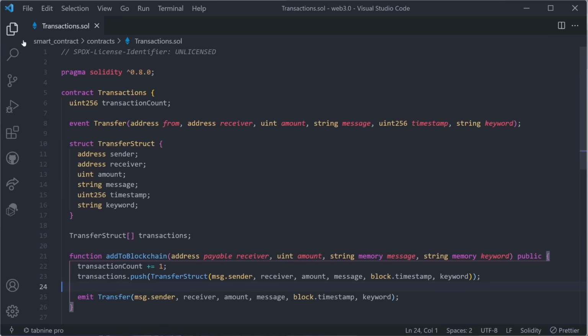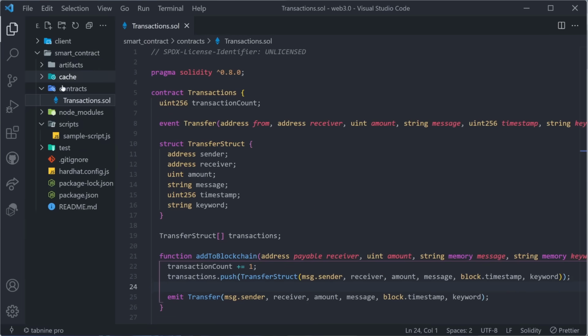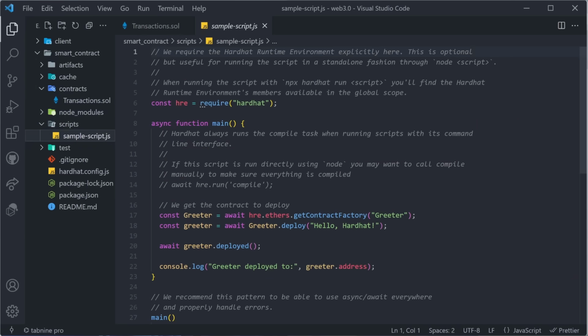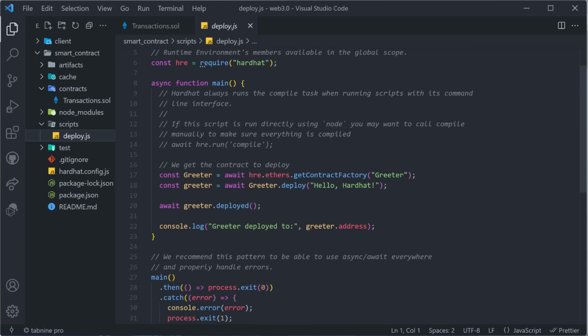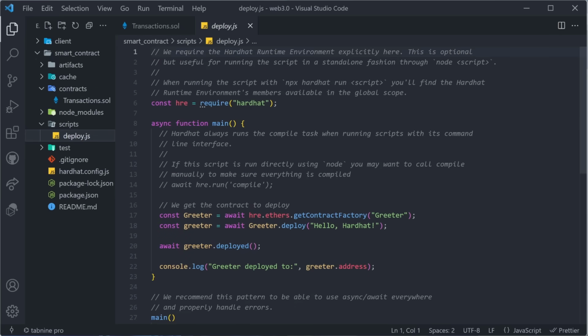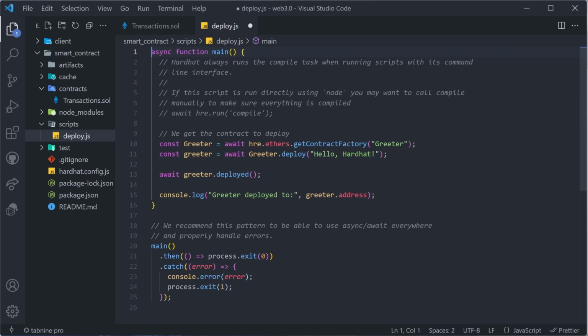To deploy our smart contract, we can go to File Explorer and then Scripts. Inside of the scripts, you'll be able to find a sample script.js. We can rename that script to deploy.js, and we can delete most of the things from here. Let's delete all of the comments and the require at the top. Let's also remake this function as an ES6 arrow function by saying const main is equal to async arrow function like this. There we go.